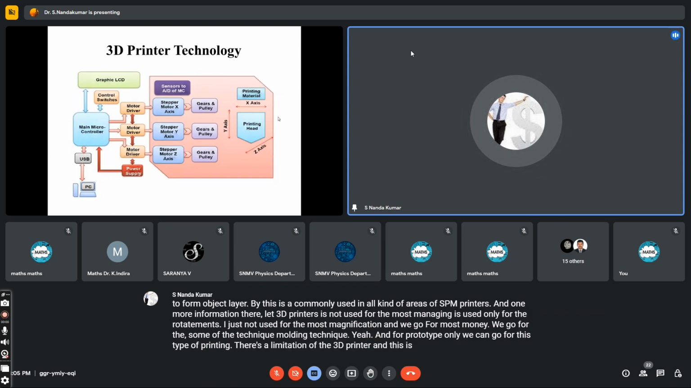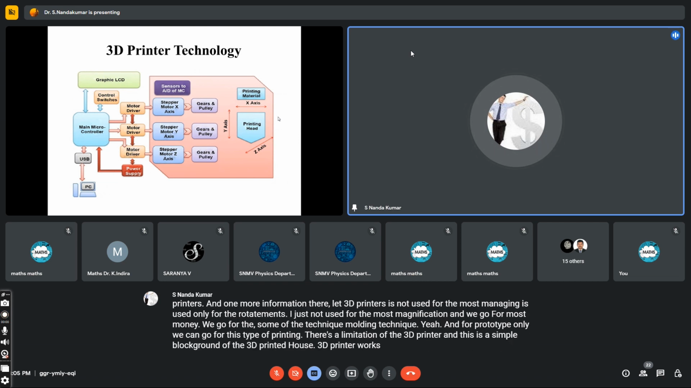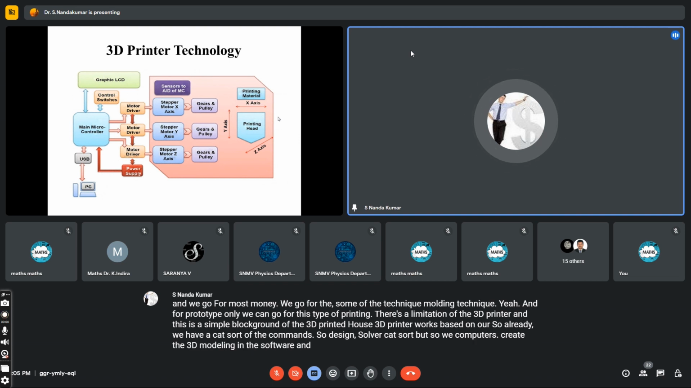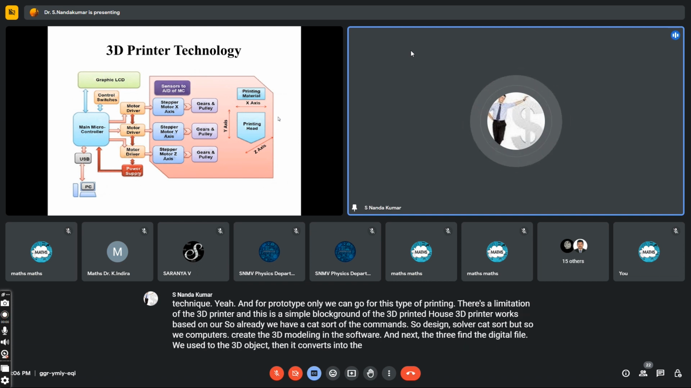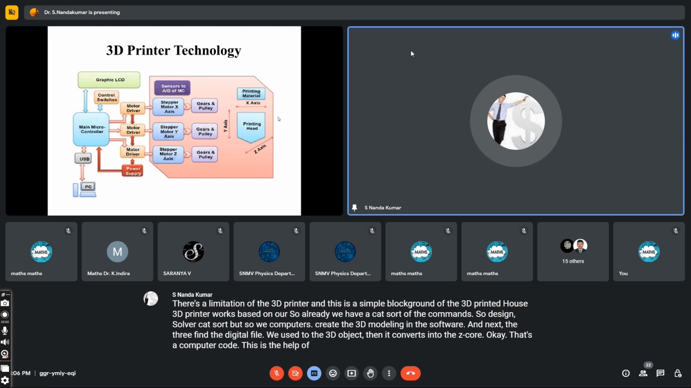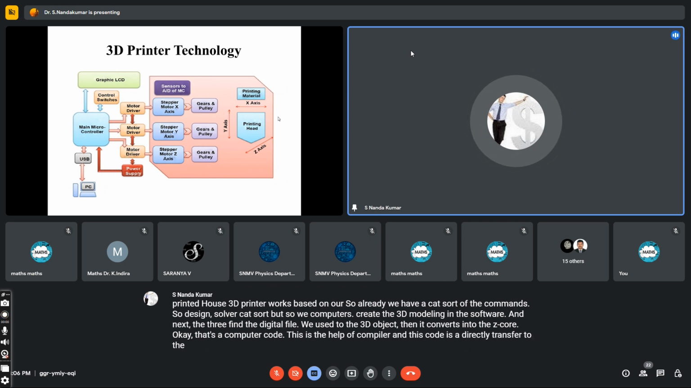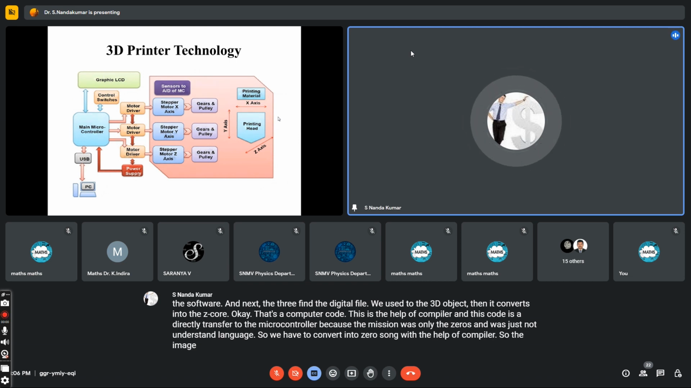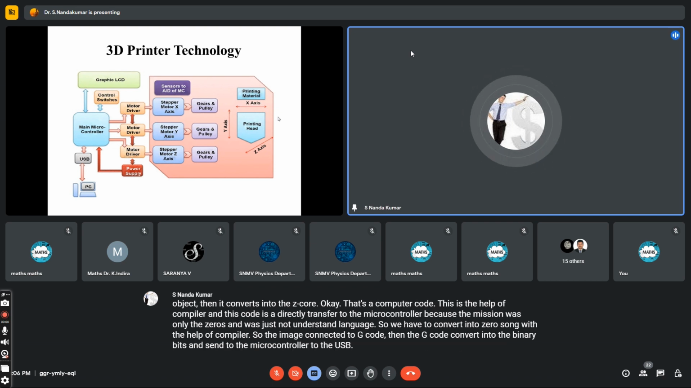This is a simple block diagram of the 3D printer, showing how it works based on our commands. Already we have CAD software, the computer-aided design software. We create the 3D model in the software, and next the 3D file, the digital file, is converted into G code. Then it is a computer code, and with the help of a compiler, this code is transferred to the microcontroller, because the machine knows only zeros and ones and does not understand high-level language. So we have to convert into zeros and ones with the help of a compiler. The image is converted into G code, then the G code is converted into binary bits and sent to the microcontroller through USB.